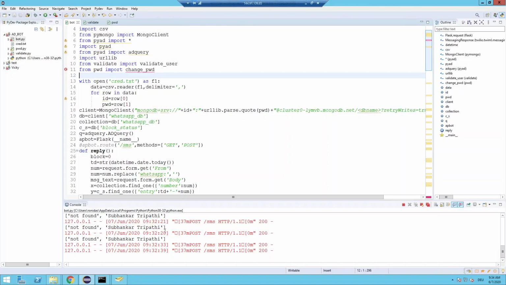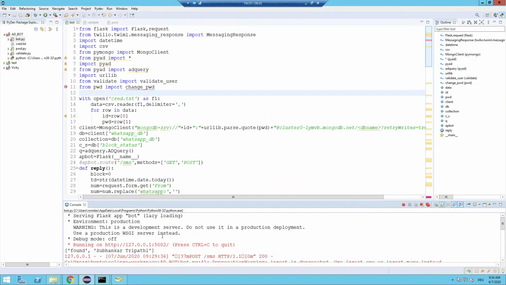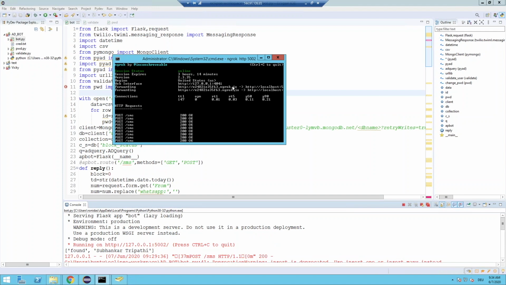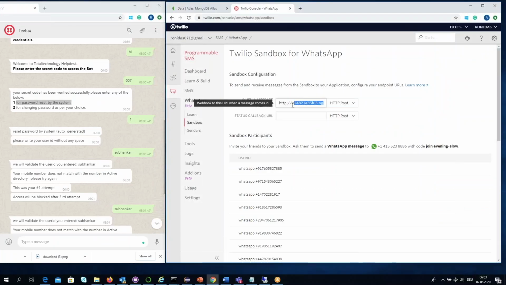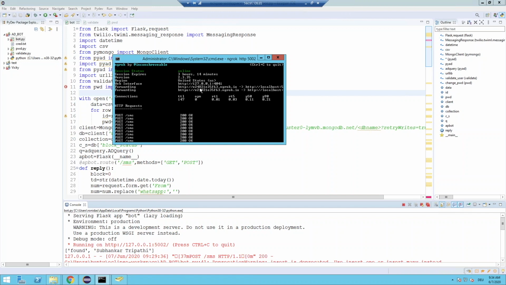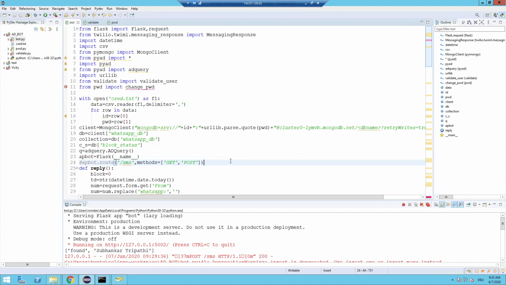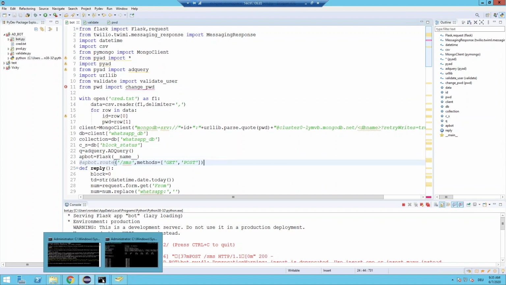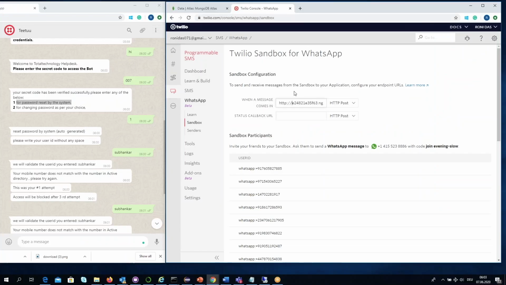So this is my Flask application, and it is running here. Using ngrok, I have exposed this to the internet. So the internet address is given here. You see this one, E24821. I have the same thing written here, E24821. So you have to write your Flask application and expose it using ngrok. You will get the URL, and once you get the URL, you put it here. You have to configure your Twilio part.